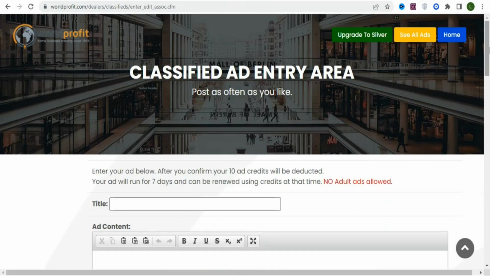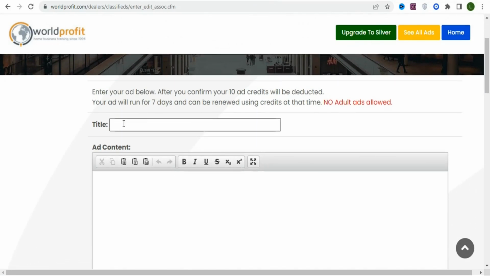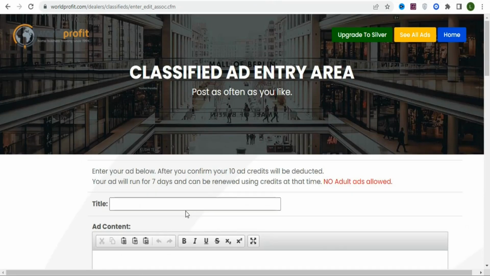Once you click on post ad, you are going to see a page like this, and what you need to do is enter the title of your ad. You are also going to add some content right here. Once that is done, you are going to enter your affiliate link here and then just click on post ad, and your ad is going to be published to be live on this particular website. So what I'm going to do is begin posting my ad for you to see.